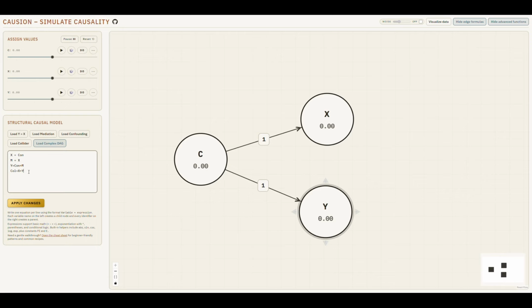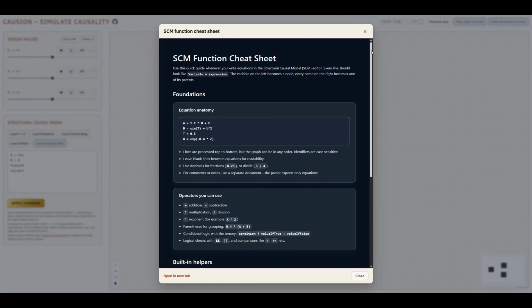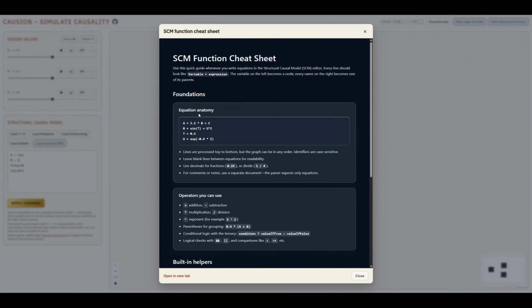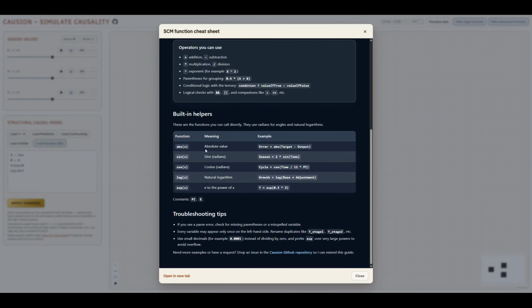If you want to learn more about how to create structural equation models yourself, you can see how to do that by opening the cheat sheet for the structural causal model panel by clicking this little link, which opens a window. That contains a cheat sheet that explains how you set up these structural equation models and what types of functions you can add as causal effects.